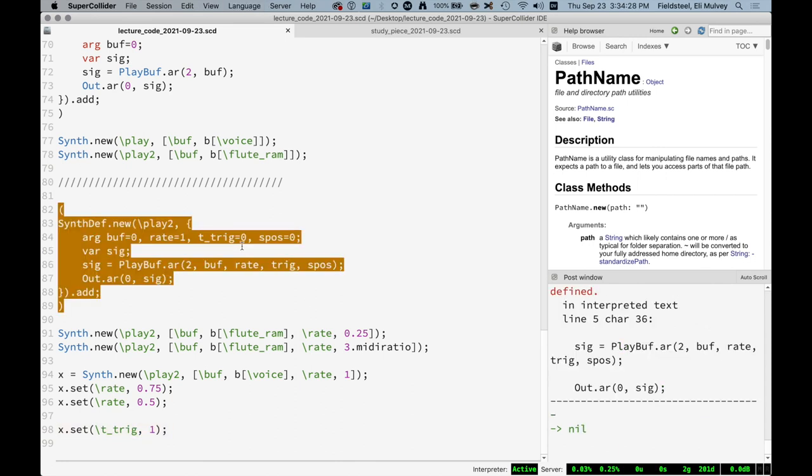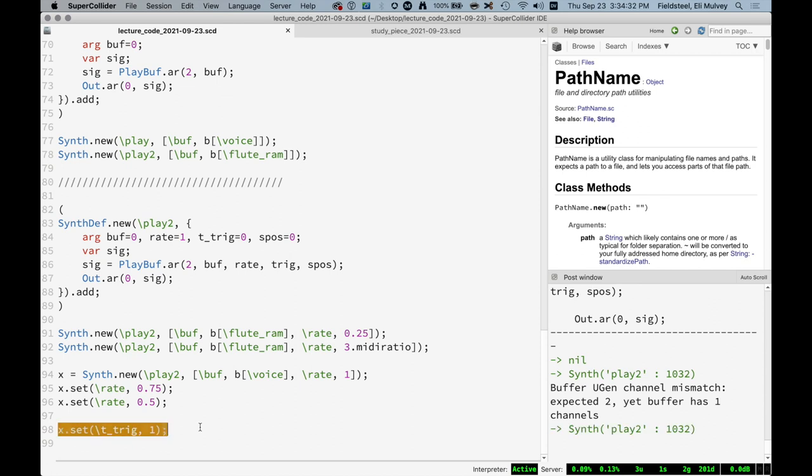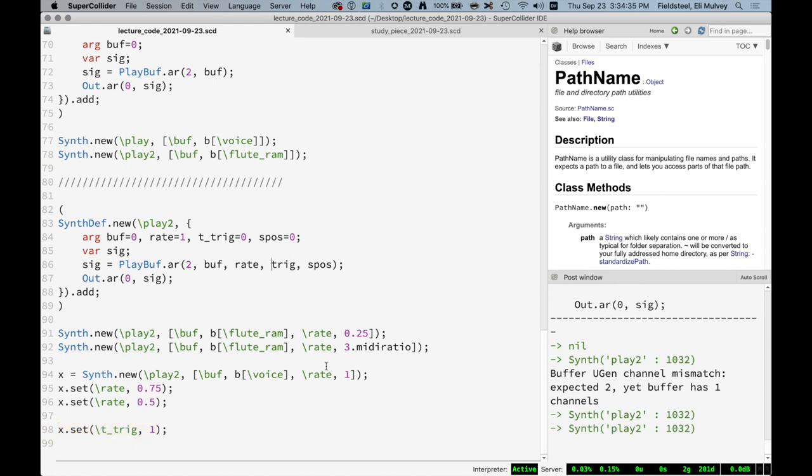I think I forgot to run the synthdef, so it didn't update that change. You know what else I did? Forgot to update the name here. The name's got to match, right? That's the rule.